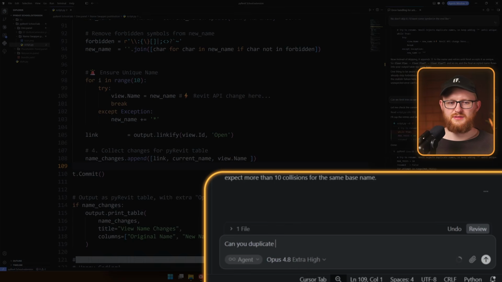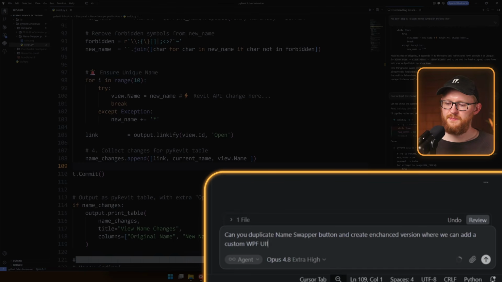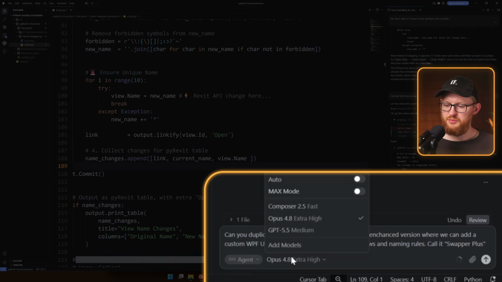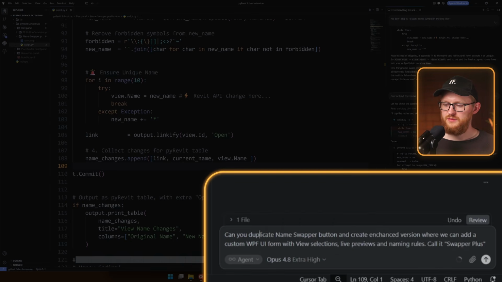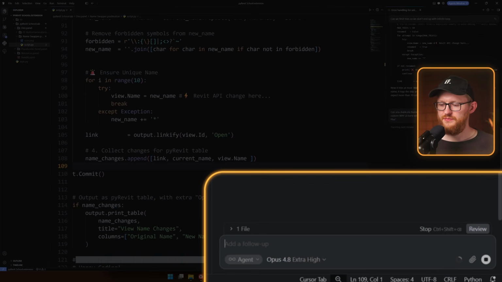Can you duplicate a name swapper button and create an enhanced version where we can add a custom WPF UI form with view selections, live previews, and naming rules. Call it Swapper Plus. Right now, again, I'm going to use Opus 4.8. That's a really good one, or maybe GPT 5.5, whatever you prefer. I'm going to send that one in. Let's just see what we get.